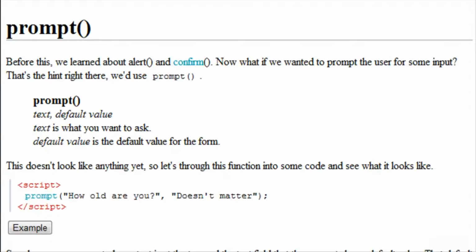In a previous class, we learned about alert and confirm, but now what if we want to prompt the user for some input? Now that's the hint right there. We would prompt them. By doing that, we use the prompt function. So here it is, and it has two parameters.